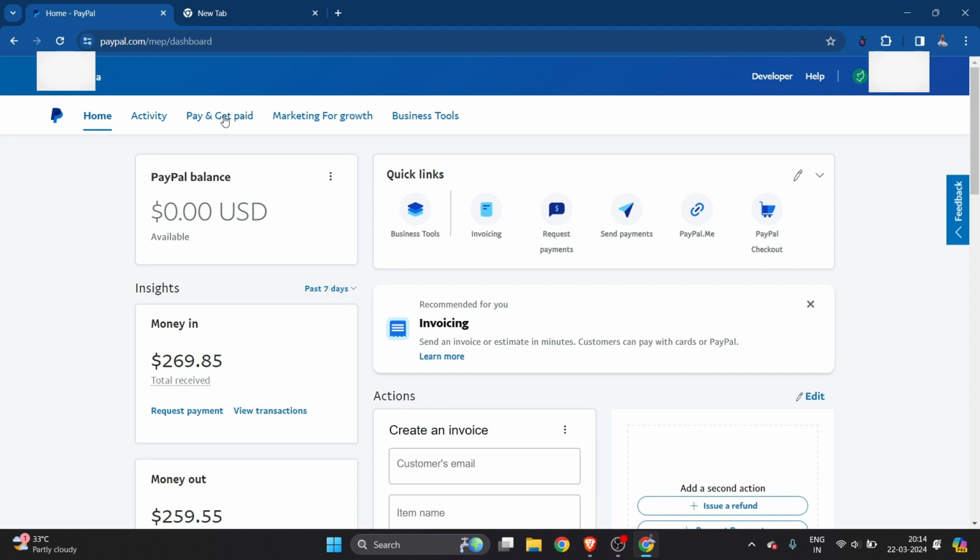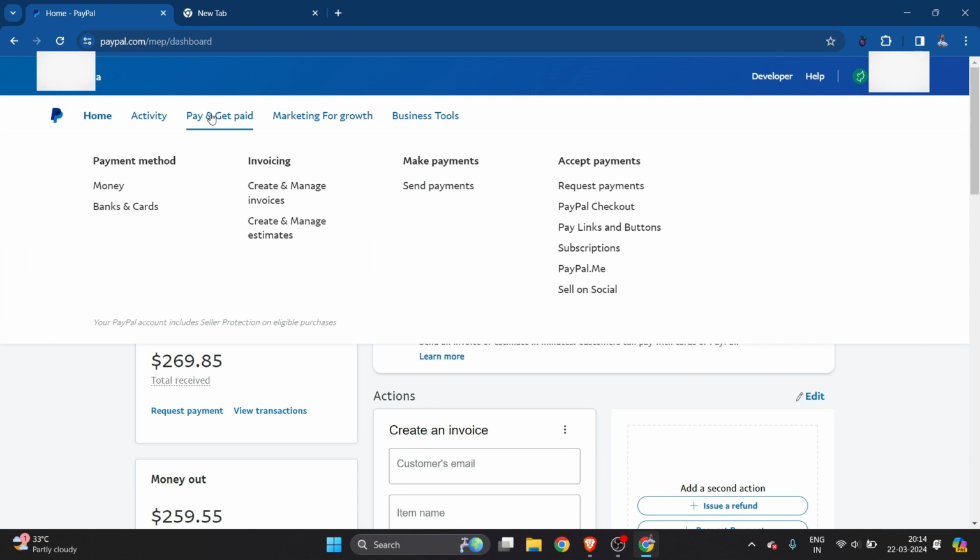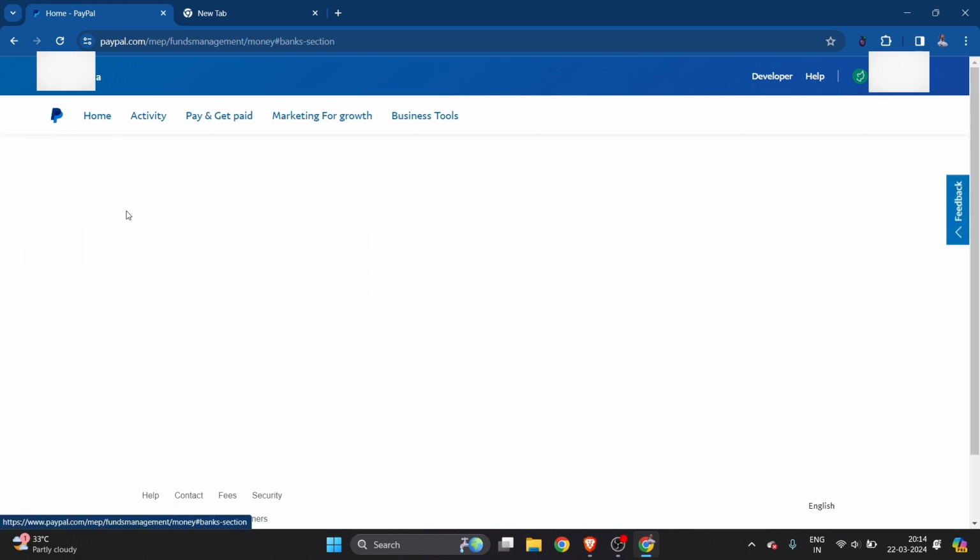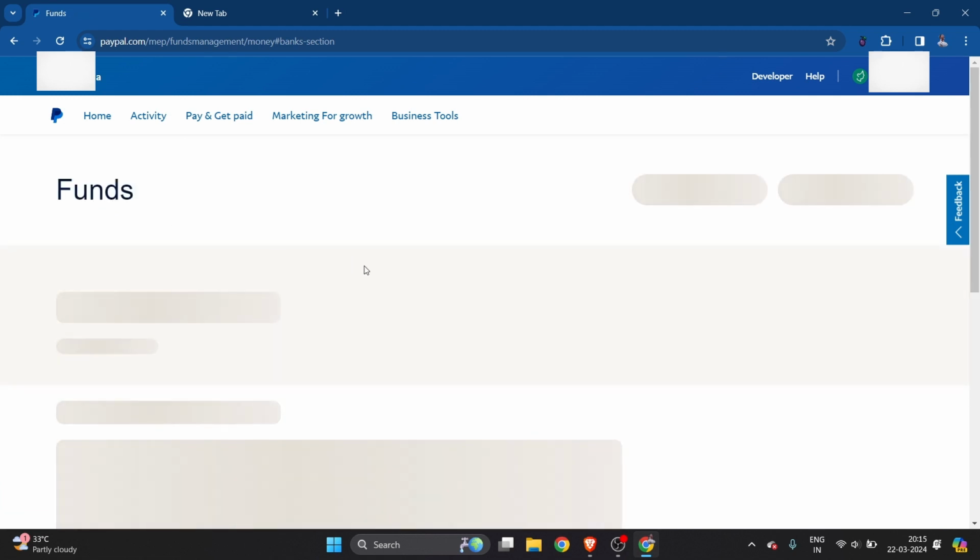you have to click on Pay and Get Paid. Once you take your mouse here, on the left side you will see two options, Money and Bank and Cards. So just click on Bank and Cards here, and you have to wait for a few seconds.